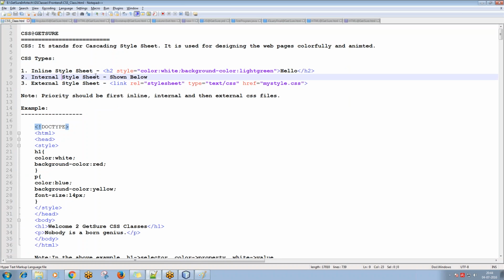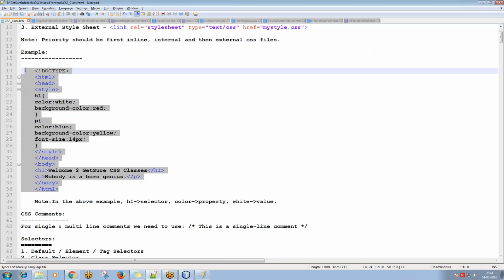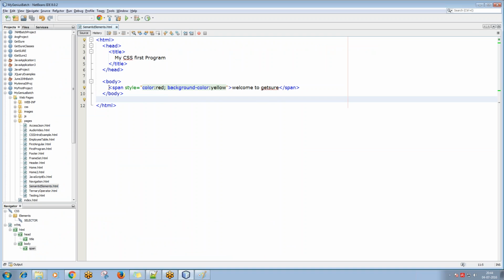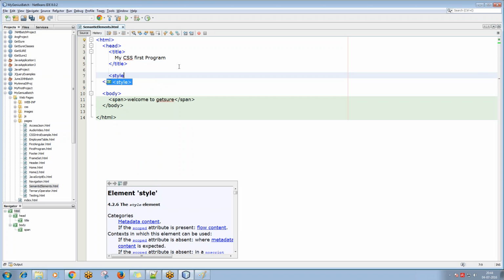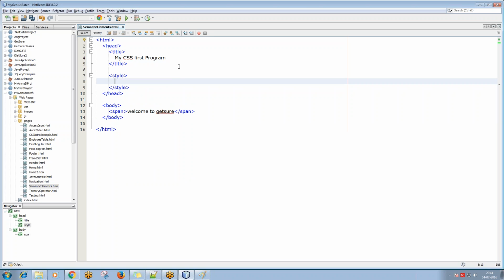The next one is the internal style. How to use internal style, we will see now. We have already written this, right? So instead of writing the same thing here, in the head section we have to write a style element or style tag. That's it. This is internal. We have to apply the same thing, but to which tag? Span. Style equal to is not required here; we write span, then open curly braces, and after that close with a curly brace.